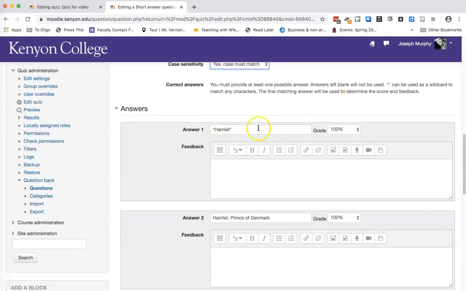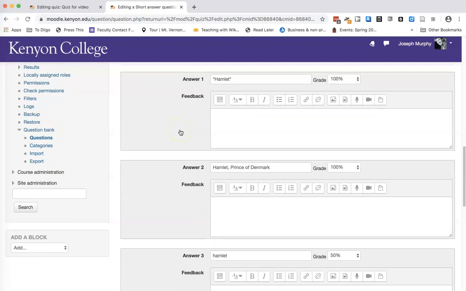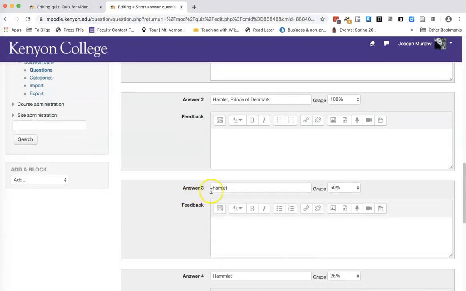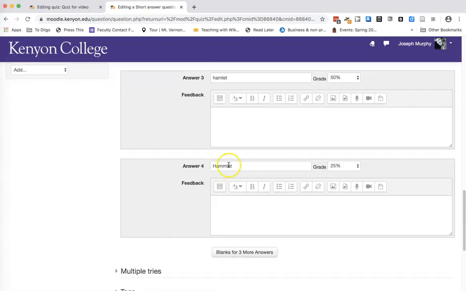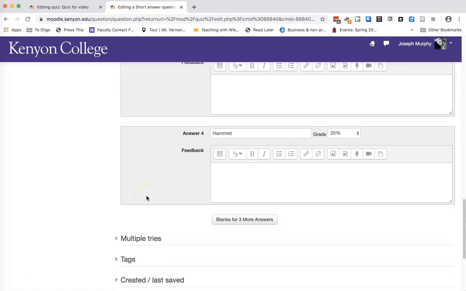I can use a star for a wildcard. So I've decided if you get Hamlet in there, you get 100%. You get full marks for that. I can be more specific if I don't want to use wildcards. I don't want Hamlet, Prince of Sweden to work. So Hamlet, Prince of Denmark is another answer that gets full credit. I told you the case matters, but okay, if you type Hamlet without a capital H, I'll give you 50%. If you misspell Hamlet, maybe I'll give you 25% because I'm a nice guy.